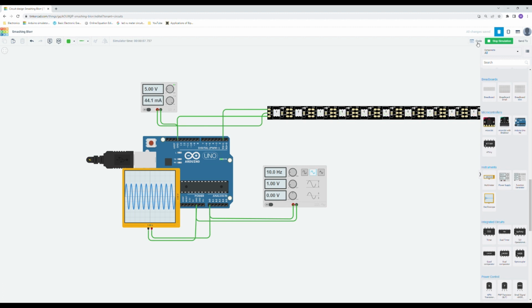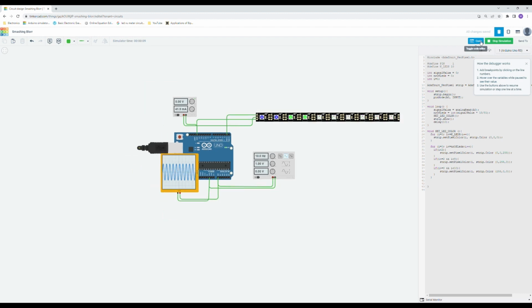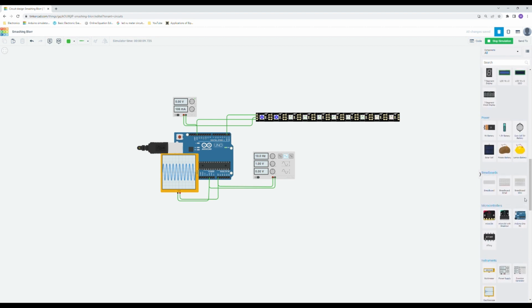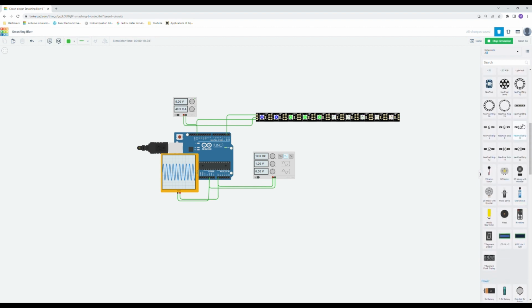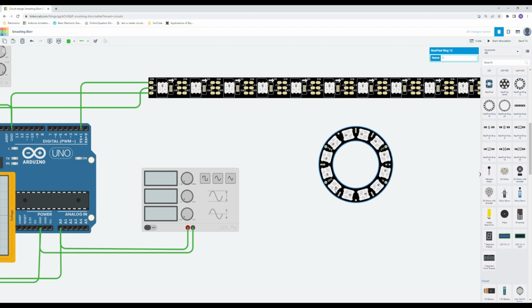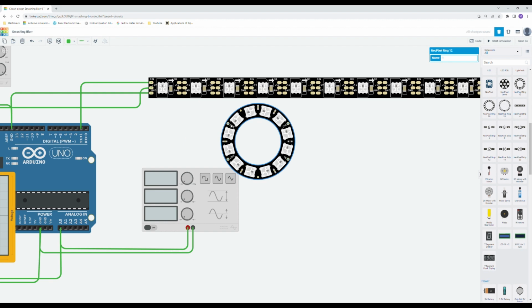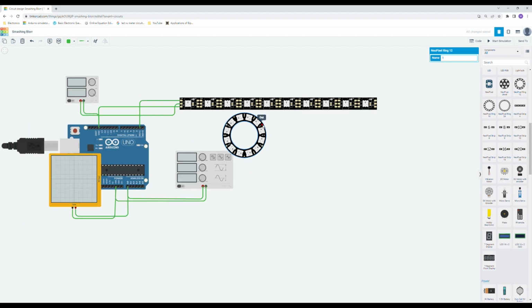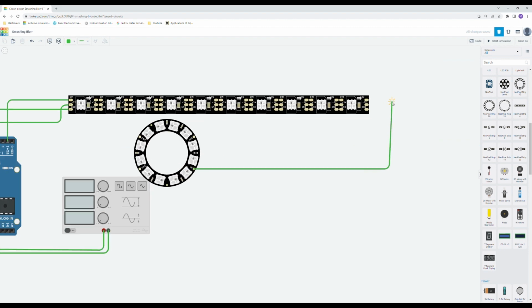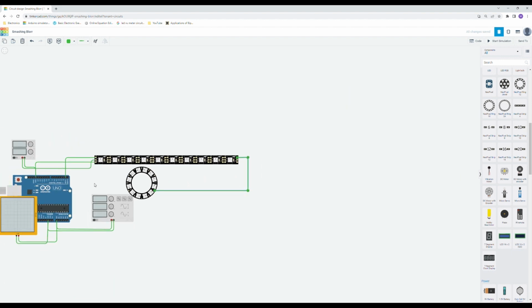And if we want to add, let's say, more LEDs, or let us do something a bit different. So let us just add an LED ring. So we don't want to add another strip. Let us add an LED ring. So I'm going to put this ring over here. The input has to go into the output from the previous LED strip. Then we just have to modify the code a bit just to get it working correctly.